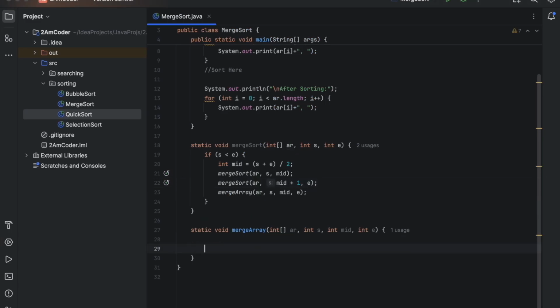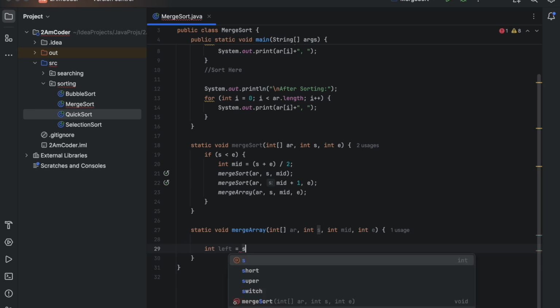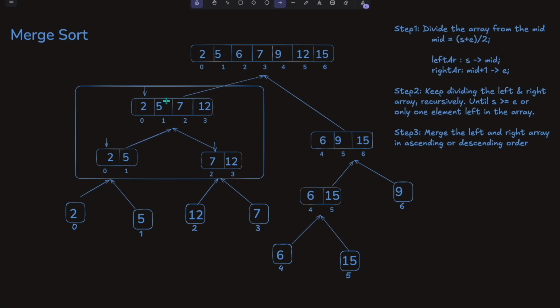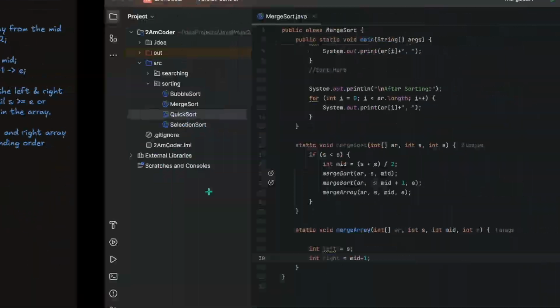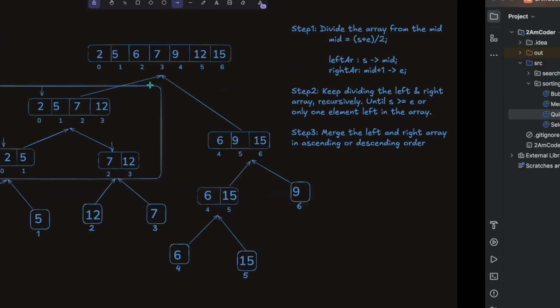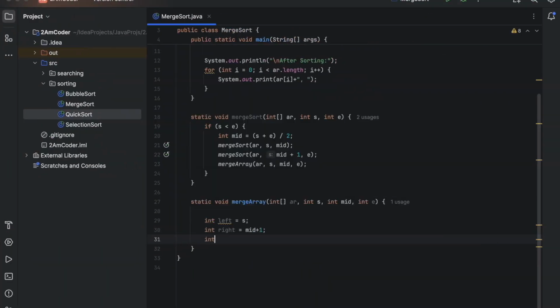Okay, so let's make one pointer called left. This is the starting point of the left array, which is nothing but S, and the starting point of the right array is nothing but mid plus 1. So this is the mid. Here in this case you can see we have divided from mid, right? So the right side starting point is mid plus 1. And we need one temporary variable starting point, which we can consider as j equal to 0. We need one temporary array as well.